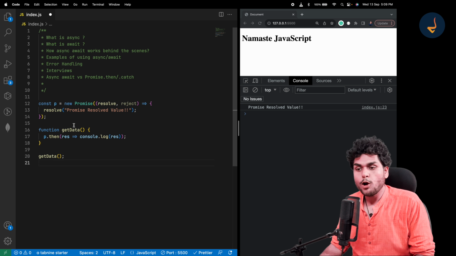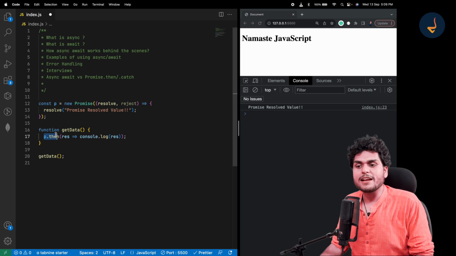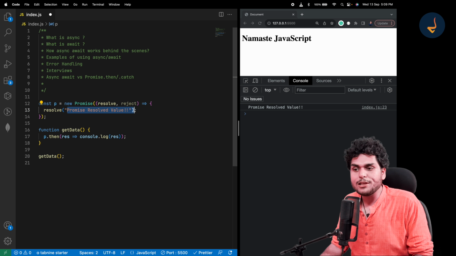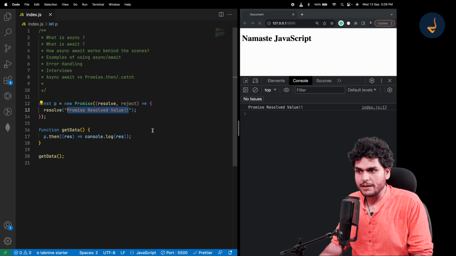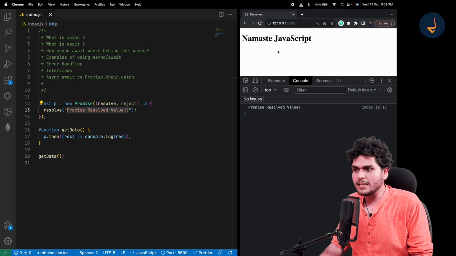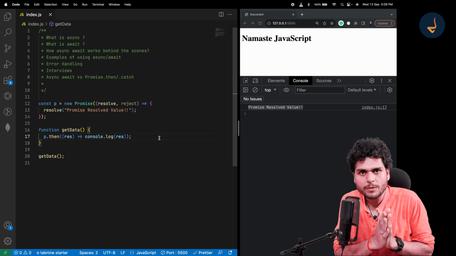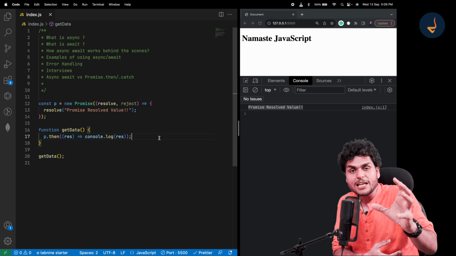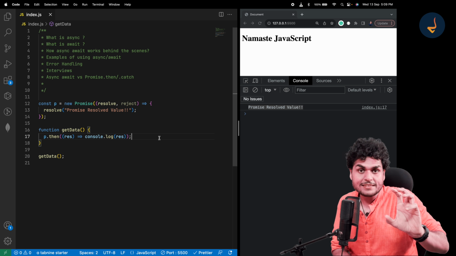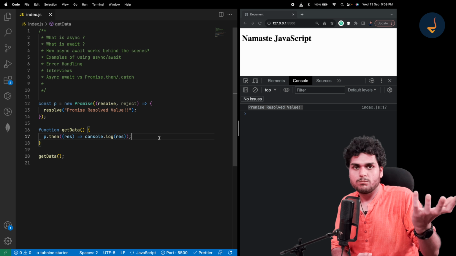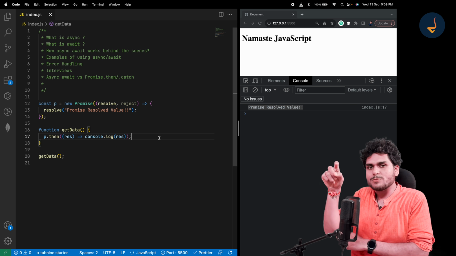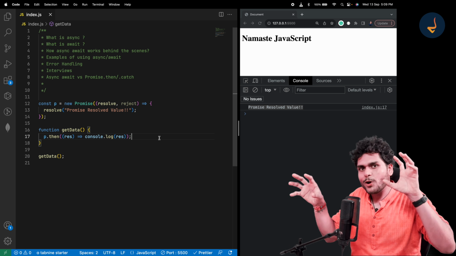What will happen over here? This p will resolve, and on the console the promise resolved value will be printed, isn't it? Let me save it and refresh the page. See this, the promise resolved value is printed over here. Got it? It is simple. Everybody knows that. Now, let me tell you how we handle this thing using async await, and then I will tell you the difference between both of them. That is how you will compare.